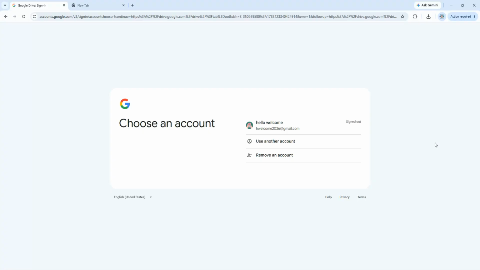If you're using Google Drive on a public or shared device, it's always a good idea to log out as soon as you're done with your work. Now you know how to log out of Google Drive safely and efficiently.